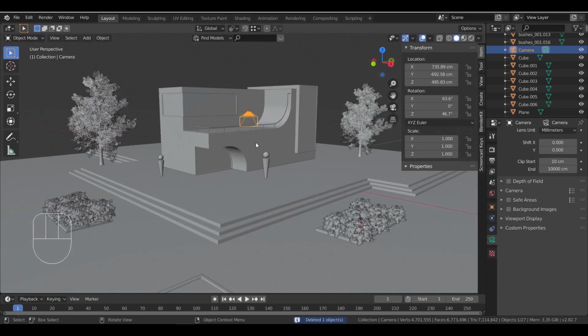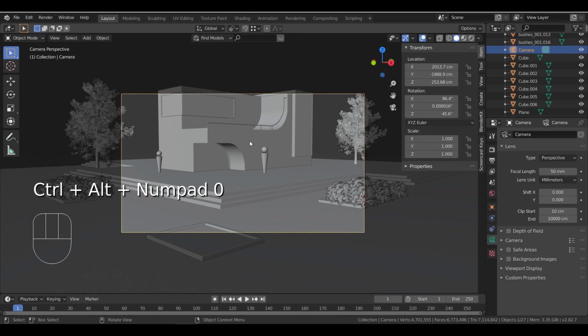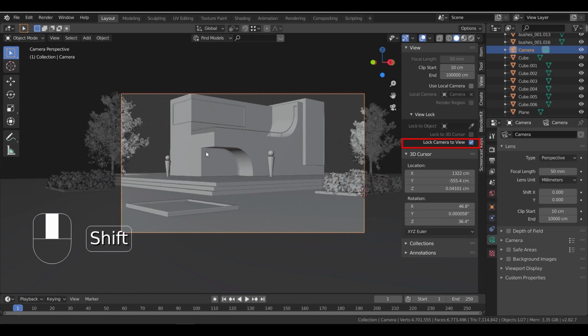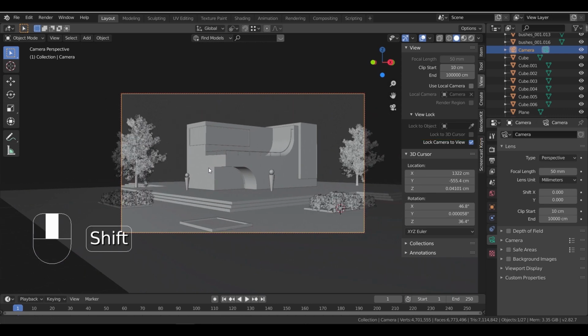Now, to set the camera view, select a view that you like, then, hit Ctrl Alt and number pad 0 to place the camera in your view. You can also go into the view settings on the right and lock camera to view. This way we can move the camera around the scene easily.